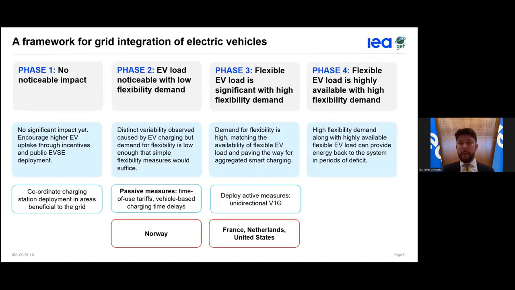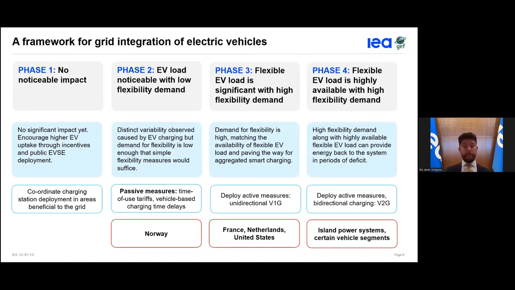I will go just very quickly with this. In this report, we provided a framework for the grid integration of electric vehicles to help policymakers prioritize the measures to deploy. This is based on the electric vehicles that you currently have, your network conditions, and also how the policymaker would like them to interact. For example, some countries could be in phase one, where the current electric vehicle fleet is not enough to cause a significant impact in the power system at a local or national level.